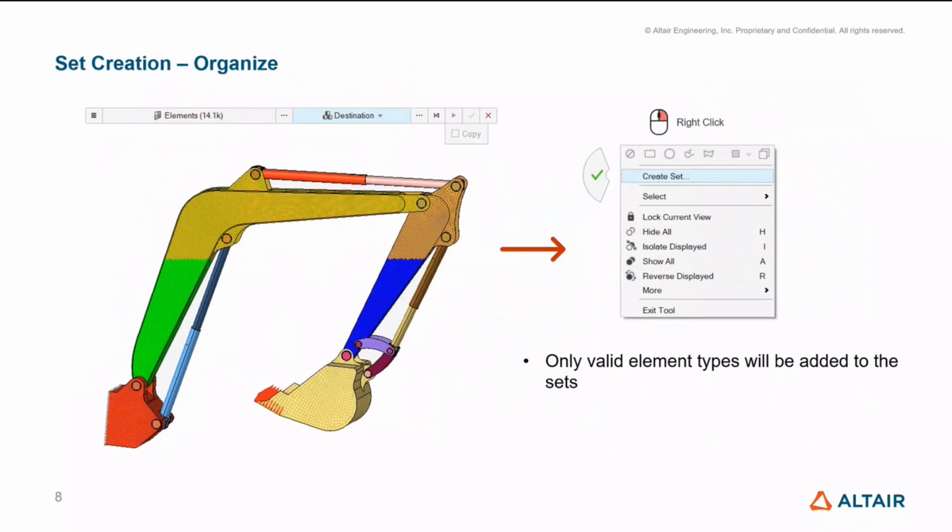We also added set creation to Organize. It's not quite as quick as idle, but it's still there. Same basic flow though. You select some either elements or nodes. For your destination, you would choose a set. And then if you don't have one selected, you can right click, choose Create Set, and then choose the set, and then you can apply it.